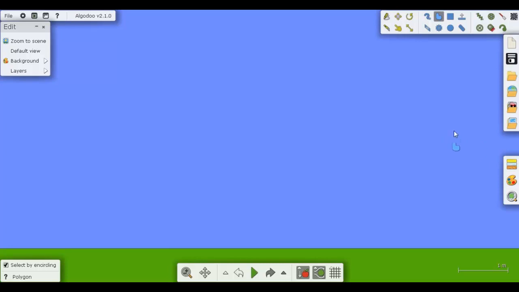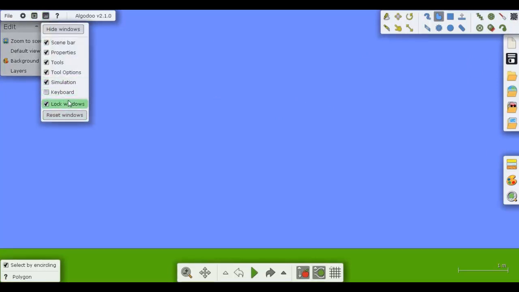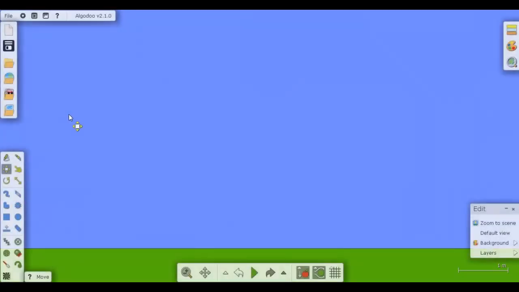So what you see right now is the Algodoo interface, and it's a pretty easy to use interface. When you first set up Algodoo, it won't look like this. I have moved my different windows. And yeah, so the basic window arrangement would be like this.